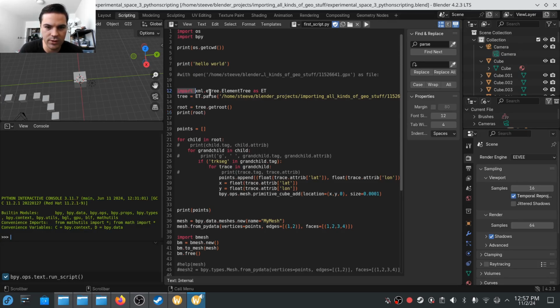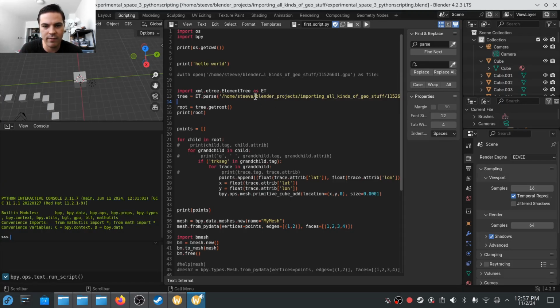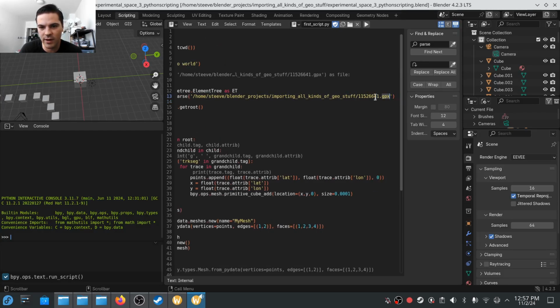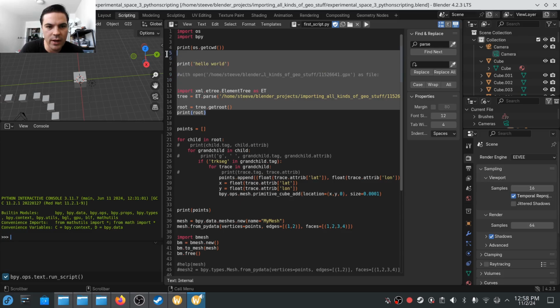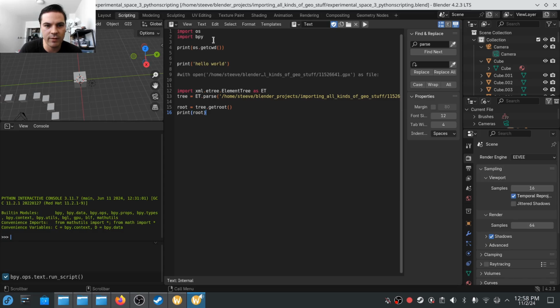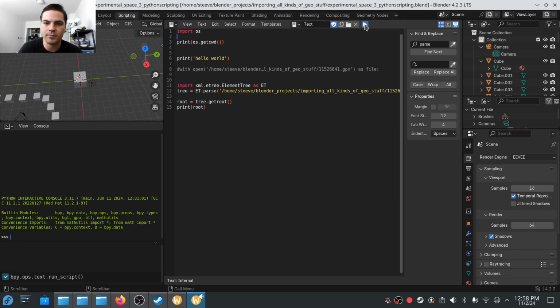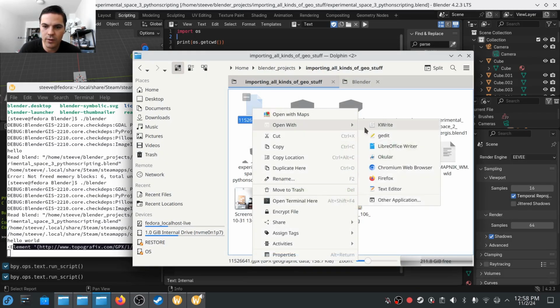I basically just copied and pasted that, and then instead of using the path they're recommending for their file, I gave the full absolute path of the GPX file that I wanted to open, and then I ran the same get root function, and then I printed it out. So if we just copy just these lines, we can run just these lines. We're not even using Blender Python yet. I run those and it's printing out, oh cool, it has found the element in that file.